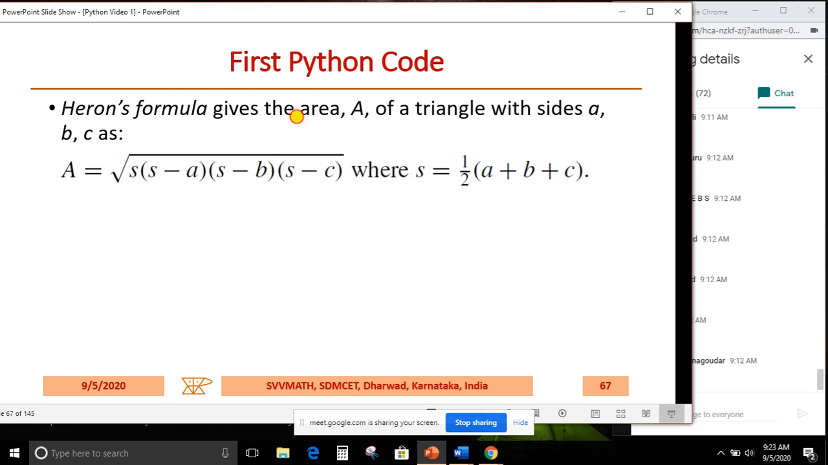This is one formula which gives the area of a triangle with sides a, b, c. How to find out the area? Area equals square root of s into (s minus a)(s minus b)(s minus c), where s is half into (a plus b plus c). How to write a program for this? We write it one instruction at a time, in front of the command prompt.